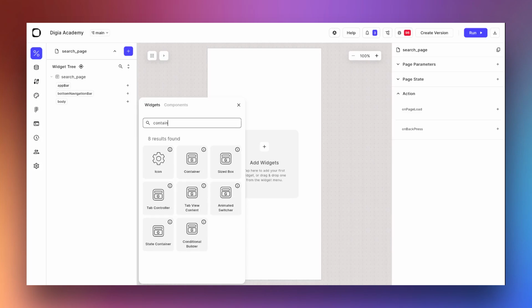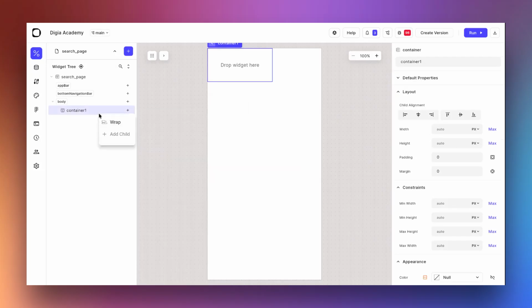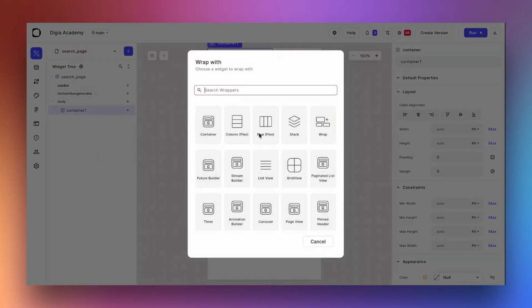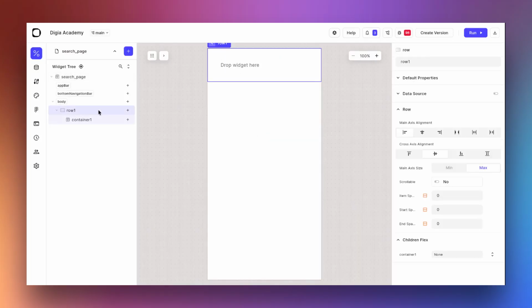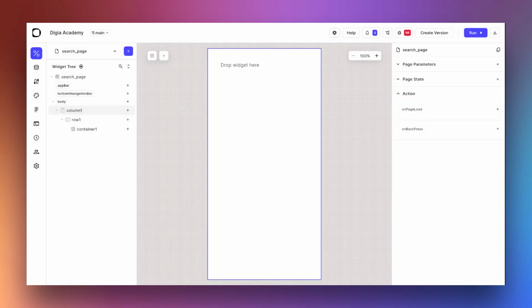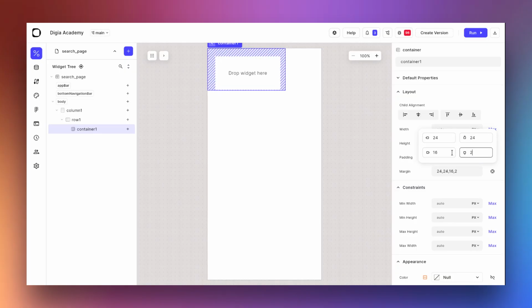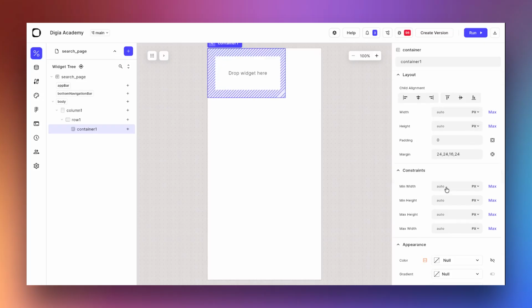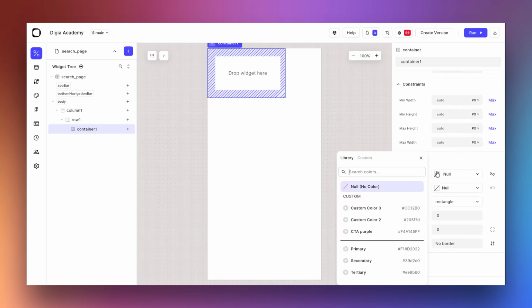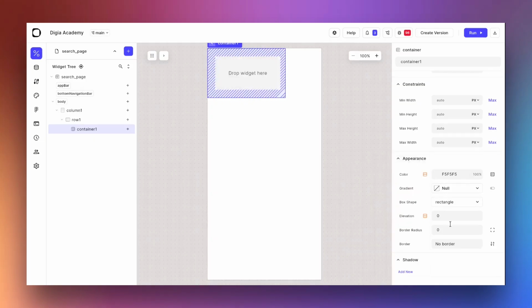We'll begin by creating the search bar at the top of the page. First, add a container, then wrap it inside a row, and finally wrap everything with a column to structure the layout properly. This ensures the search bar looks consistent across devices. Give the container a rounded border radius so it feels like a real search field.